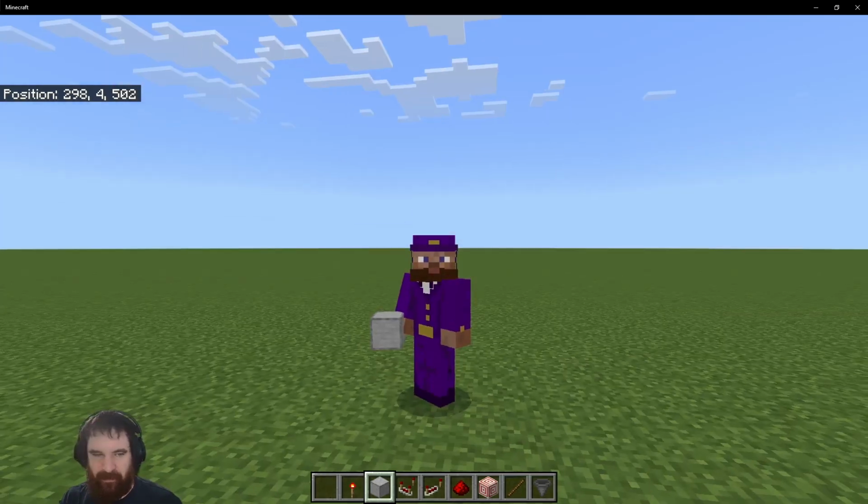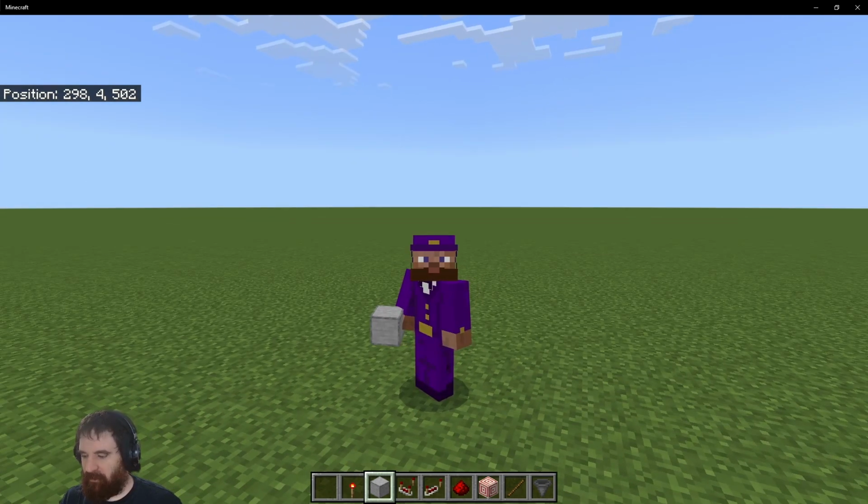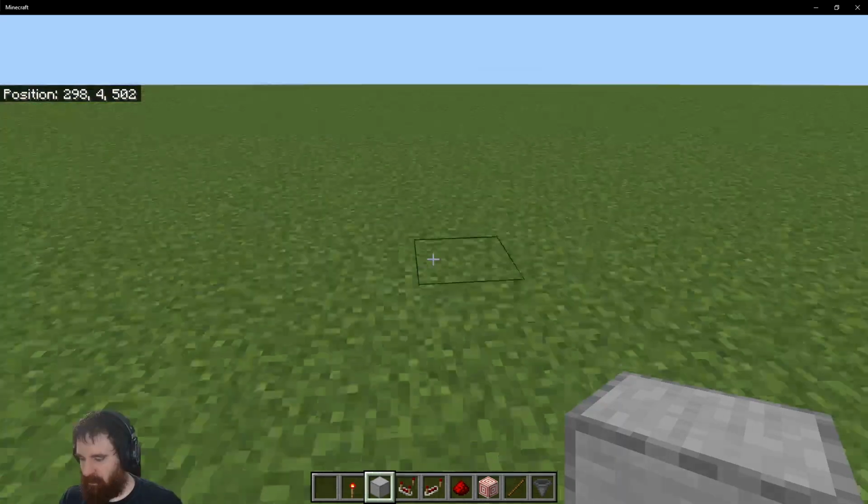Hey, this is Mad Hatter, and today I'm going to show you how to make a repeater clock. This is a simple clock that uses a repeater and some redstone dust along with a torch to create specific timings. What do I mean by that?